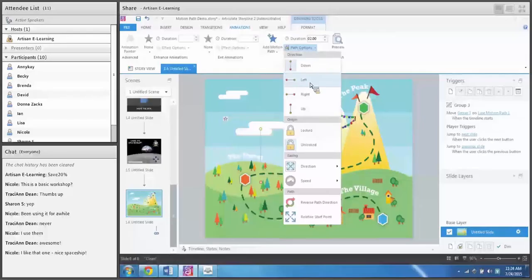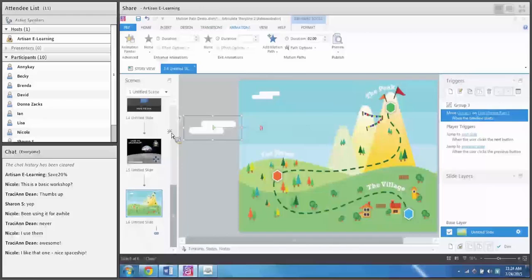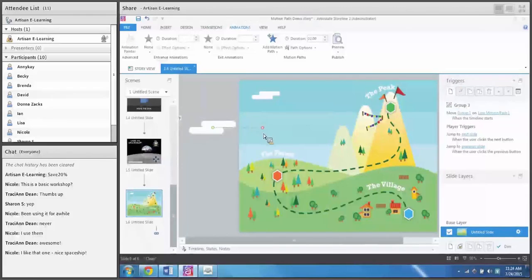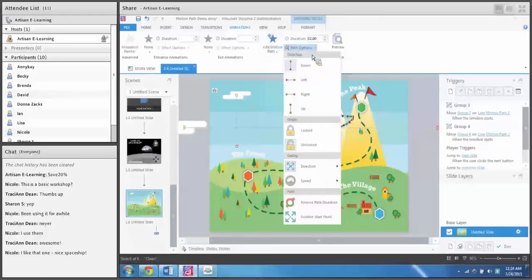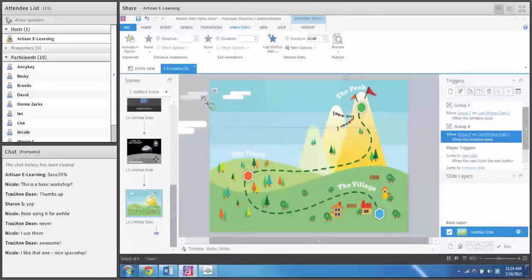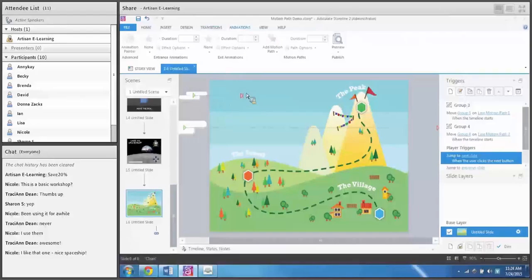So let me add a motion path to the object here. I'm going to have this move to the right. And actually, I'm going to move it off the screen, and have this go entirely across the screen. I'll do the same thing with this one. Add a motion path. We'll do a line, and we'll have it move to the right. Oops, there we go. And I'll have this move across the screen as well.